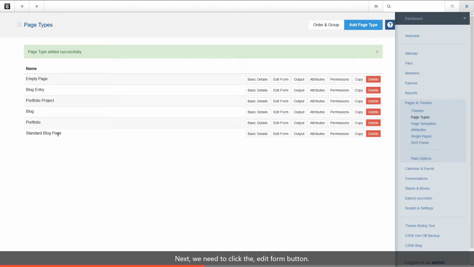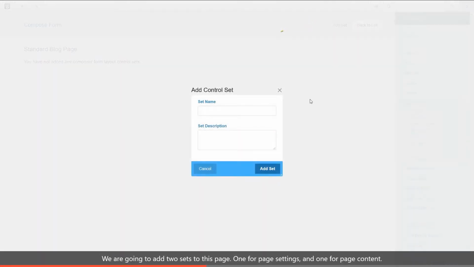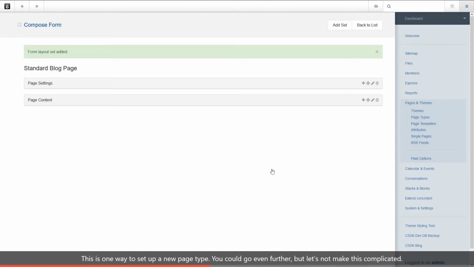Next, we need to click there, Edit Form button. We are going to add two sets to this page. One for page settings, and one for page content. First the page settings set, and then the page content set. This is one way to set up a new page type. You could go even further, but let's not make this complicated.